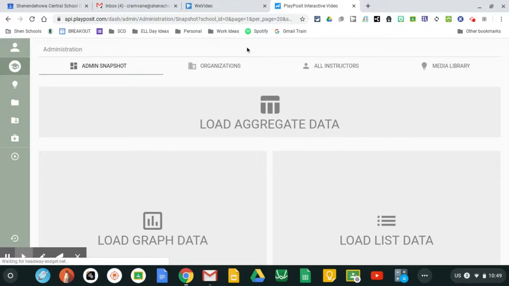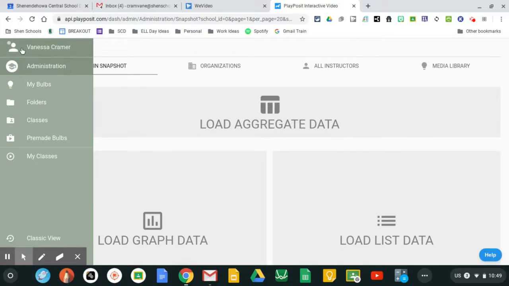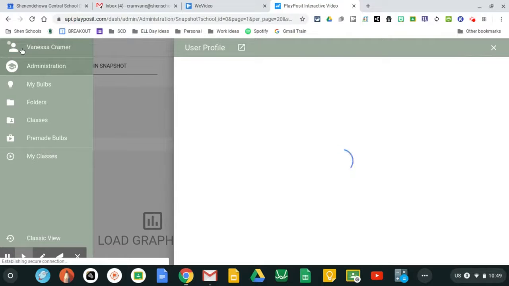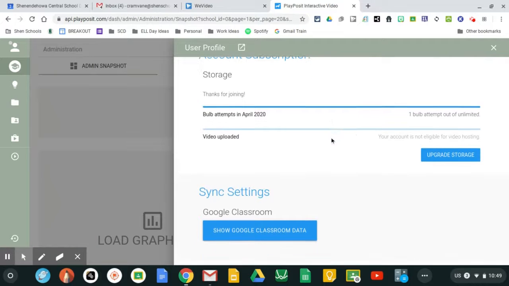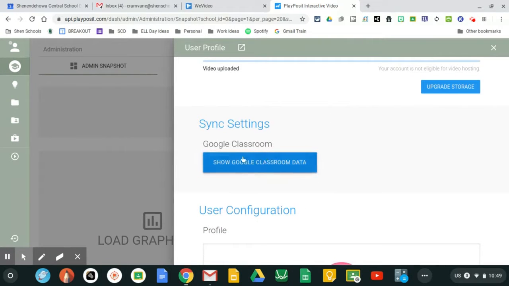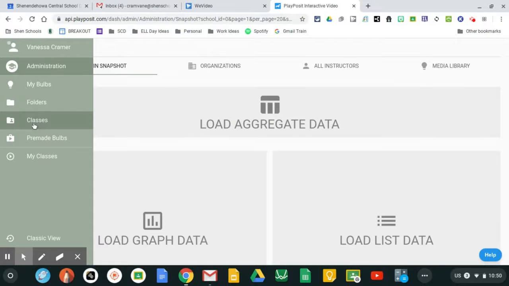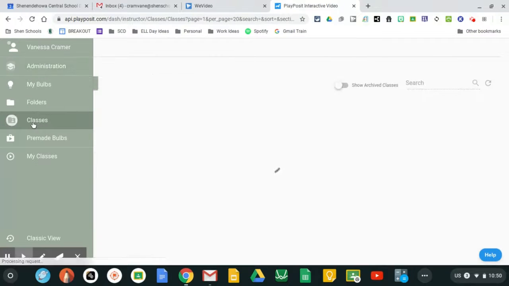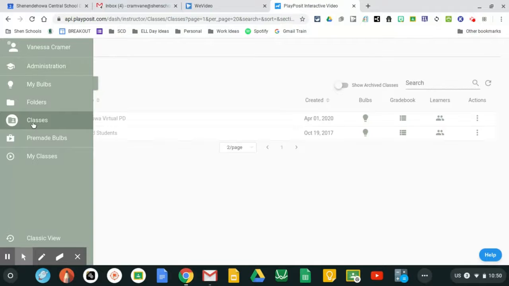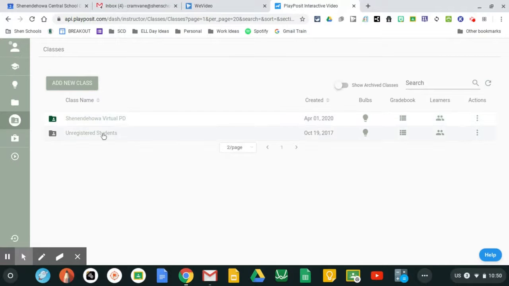The very first place I would suggest going to learn about PlayPosIt is your setting profile. When you scroll down here, the very first thing you will be greeted with is a Google Classroom Sync button. I've already selected mine. Once you click it and allow PlayPosIt to sync with your Shenendehowa account, you can click Show Classroom Data. Once your classes have been synced, you can click here on Classes, and you will be able to see them.